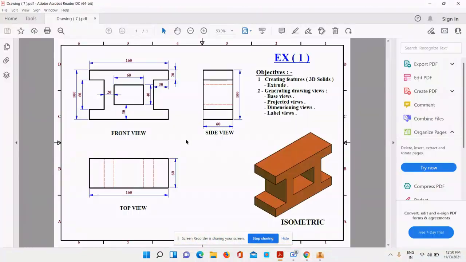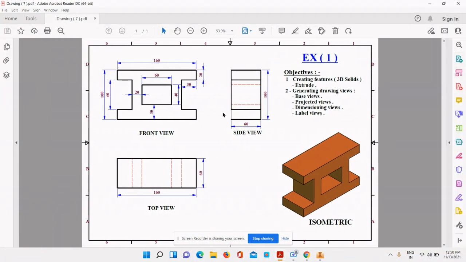If you want, you can click a photo of this drawing also. So I'm going to make this drawing. You can see the front view. This is a section with a rectangular slot. Now, what is the length of this drawing? 160 mm. And what is the height? 100 mm. So first of all, I'm going to make this one.